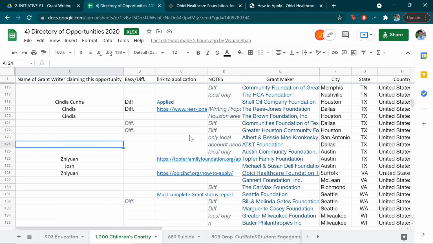Then this column is here to add the link to the application which you're working on, just so you don't lose it and you have it on hand. And this column is here for any notes that you might have on the application. So take, for example, in the past, I was working on a grant application and then I realized that it was not open until a later date.